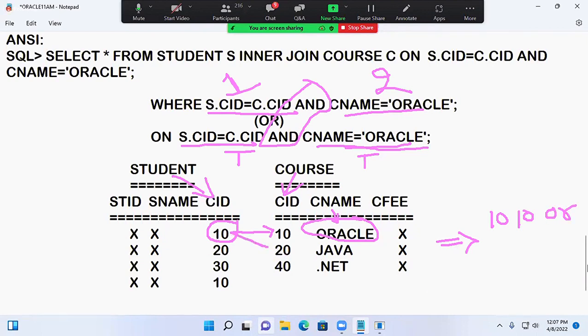10 is equal to 20. False. So my first condition is false. When my first condition is false, is it necessary to check the second condition? No, I just leave. Next, 10 is equal to 40. Again, false. So first condition false, no need to check the second condition. So my first row comparisons are over.